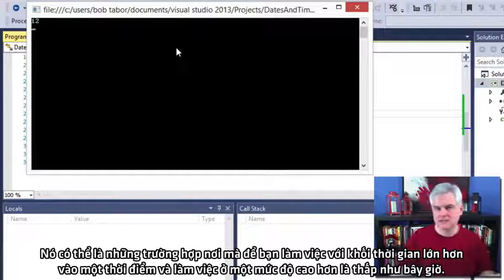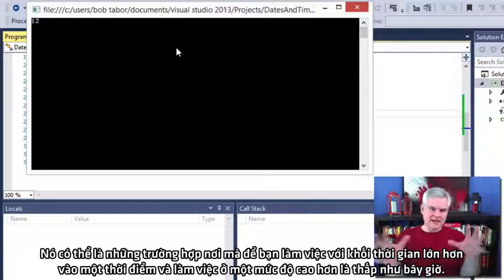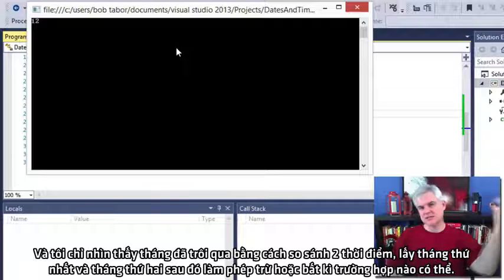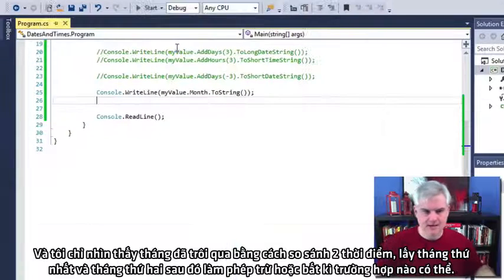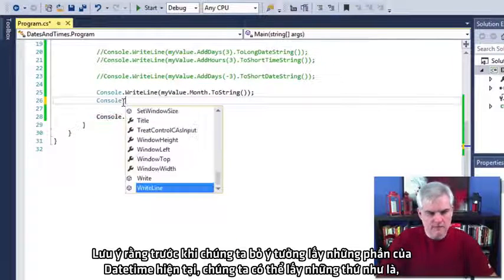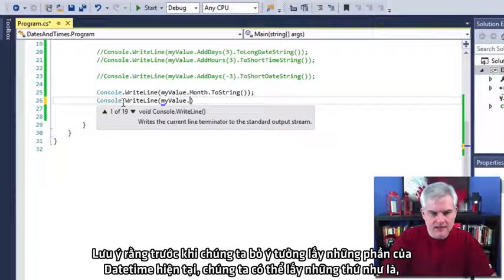But there might be instances where you need to work with big chunks of time at one time and work at a high level rather than at such a low level. So I could just see the number of months that have elapsed by comparing 2 times, grabbing the first DateTime's month and the second DateTime's month, and then doing a subtraction or whatever the case might be. Okay, great.